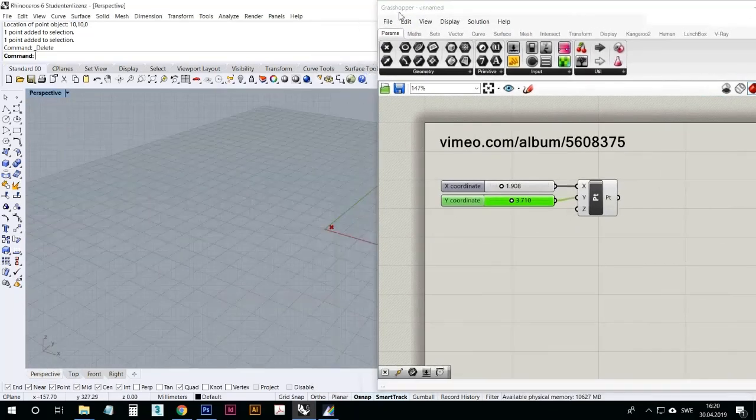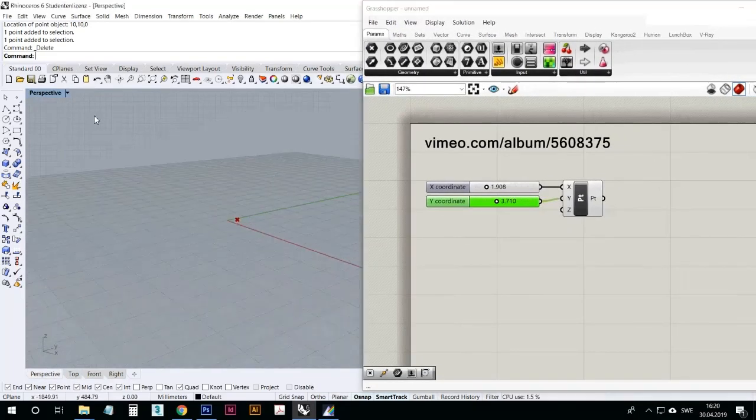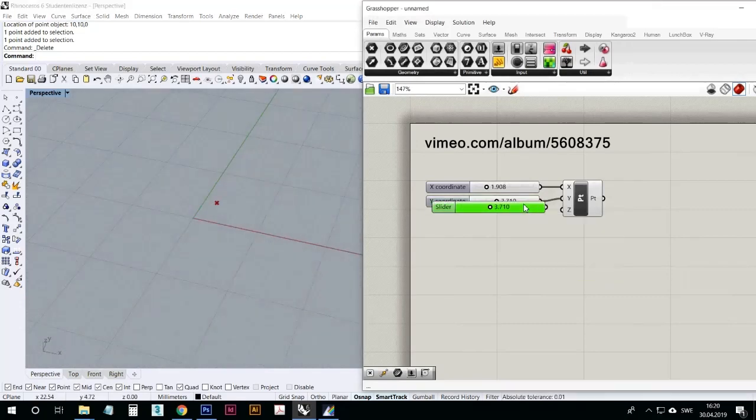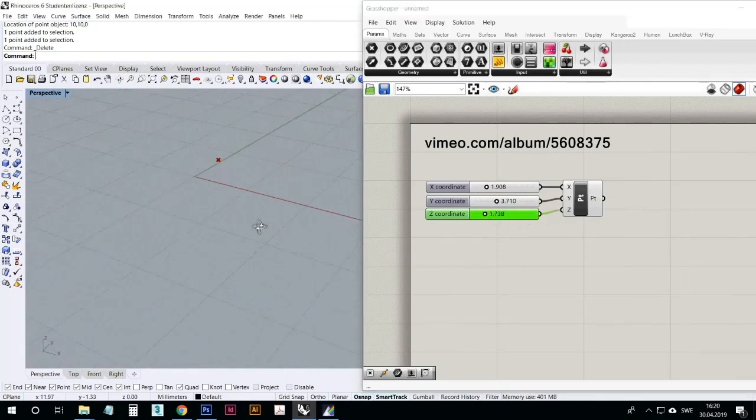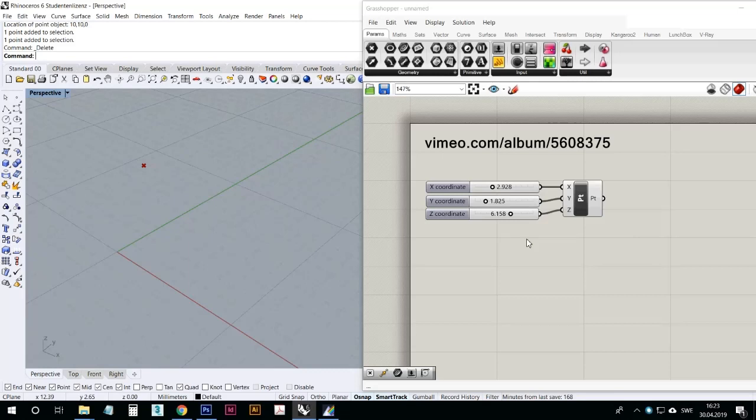If I go to my perspective view by double-clicking on the viewport title, I can also apply this to the set coordinates. So that's a basic setup, one example of a basic setup in Grasshopper.